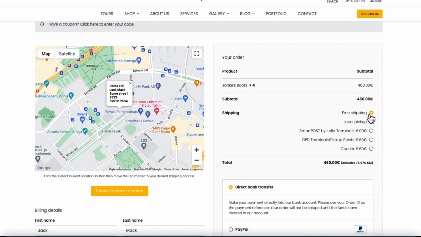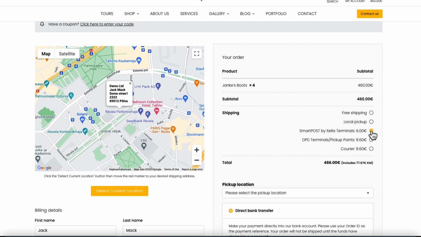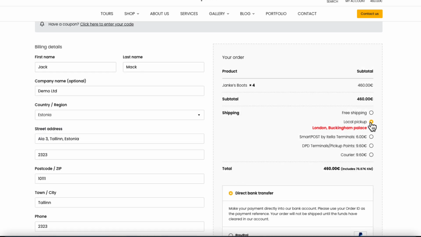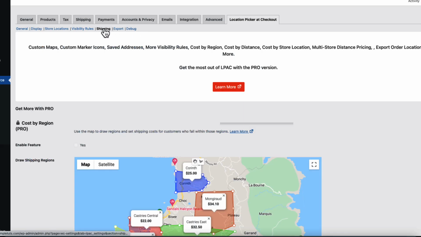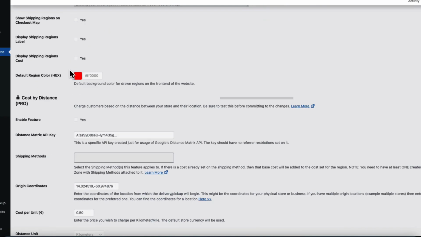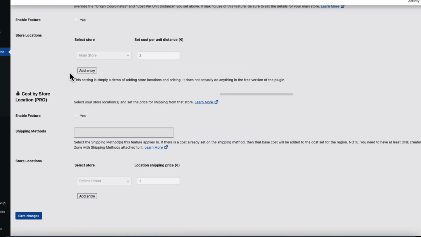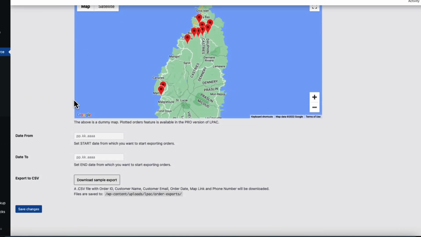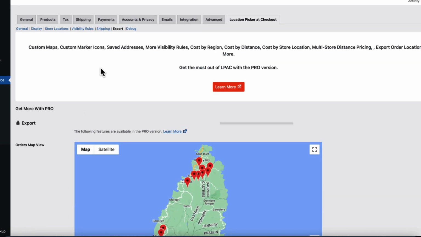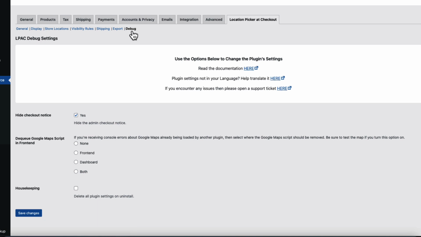So at the moment, free shipping is here. This one is selected. Now let's choose local pickup. And as you see, the map is hidden now. Back to the free shipping, and the map is once again visible. Next one, shipping options. As you see, there are only pro version features here. I'm gonna take a look at those later. There is also export version, and this is also for the pro, but you can download the sample export file here. And debug is the one I showed you earlier.